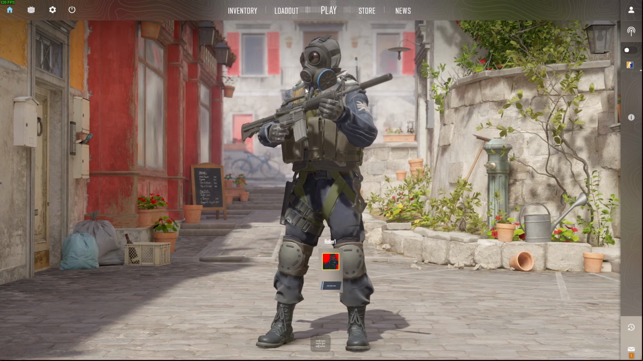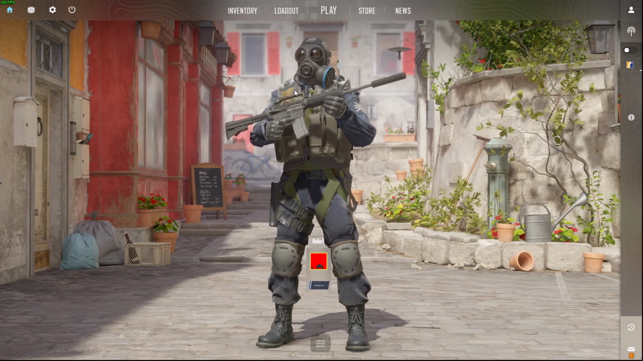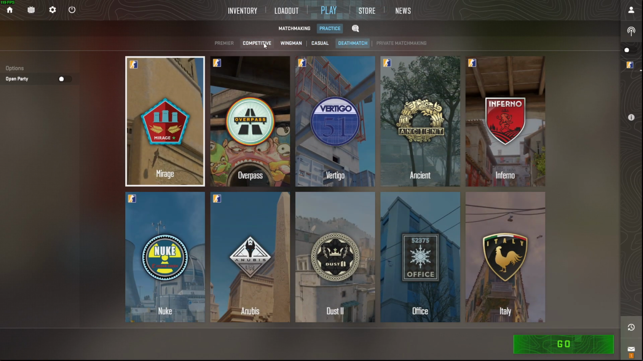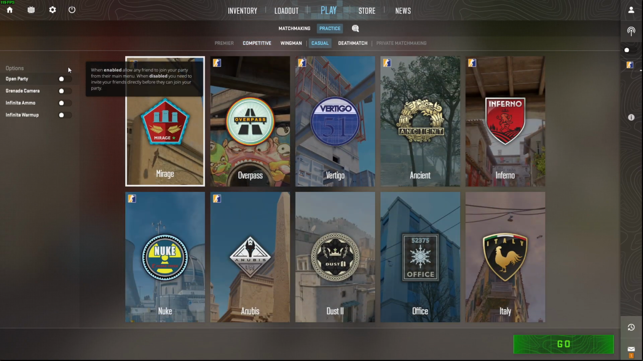Right, so just load up your game, then once you see this window, you need to press play, then select practice, and then you can select competitive, wingman, or casual, because on that match there is no option here. So select the mode here, and then here it will be infinite warmup. And you just need to then press play.